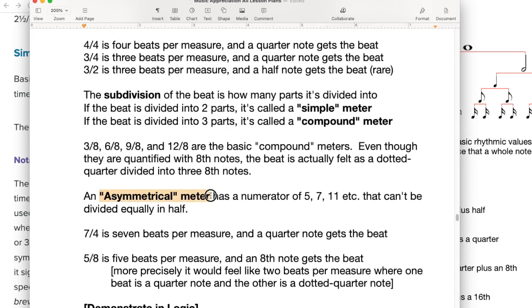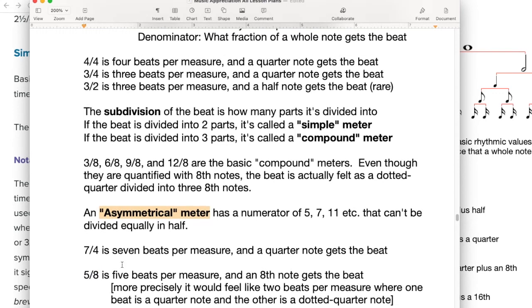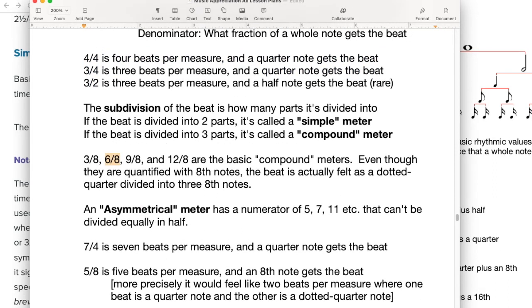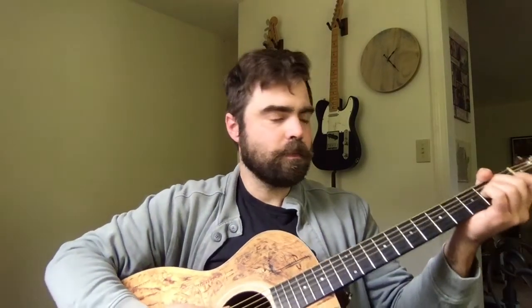So these are rare. I just want you to know what they are. Most of the ones we'll be practicing and thinking about are the standard simple meters, and 6/8 as a compound meter. So I wanted to just demonstrate some meters by playing some songs. The first one is Powderfinger by Neil Young.